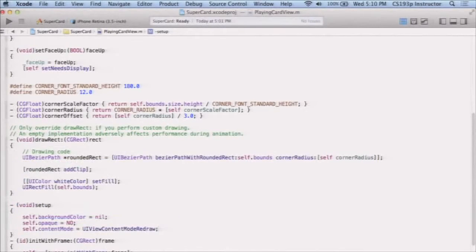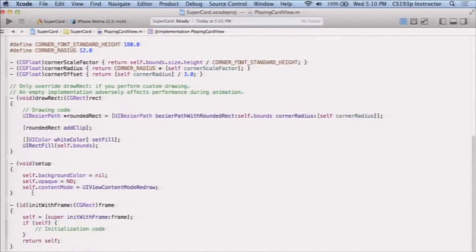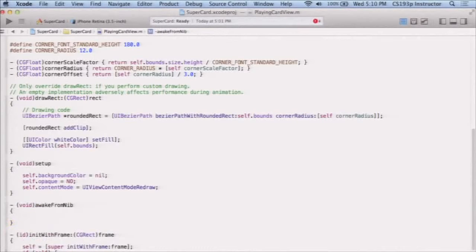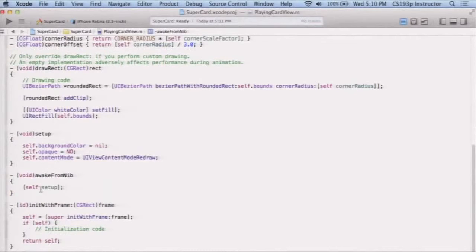Remember I told you that if my bounds ever change, I want to get my drawRect called. Now, my bounds is not going to change in this demo, but I know that if it ever does, that's what I want. And then really importantly, I want to make sure I do this in awakeFromNib, okay, self setup, because in this demo, I am going to be creating this view in a storyboard. I'm not doing alloc init on it. So this is how I'm going to get set up.